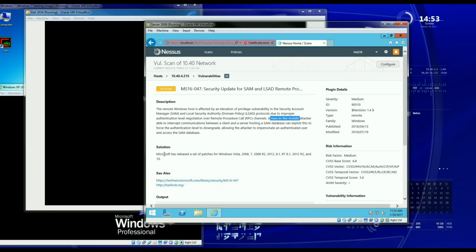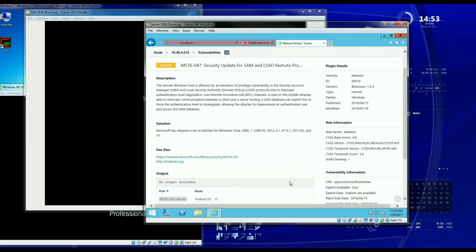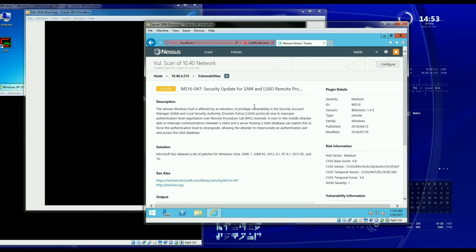Okay, now it will tell you down here that there was a solution to it. Microsoft has released a set of patches for Vista, 2008, 7, 2008 R2, 2012, 8.1, RT 8.1, 2012 R2, and 10. So the chances of you hitting this is going to be rare. There was a patch. So if somebody has patched their system, this is not going to work. Even though it was medium before the patch, not after the patch. So we're hoping that they've installed the OS and they are not patching their system.